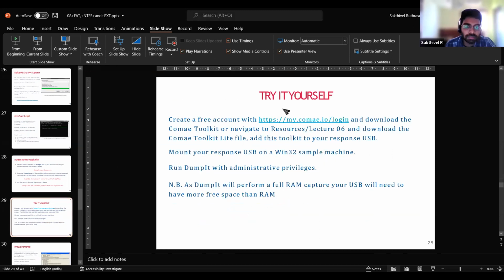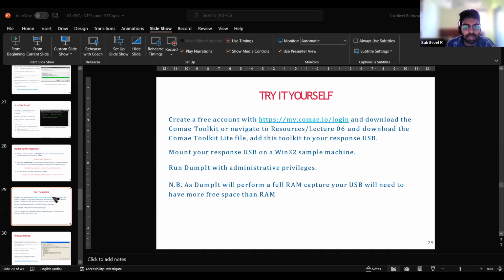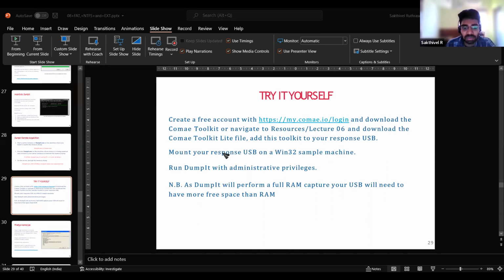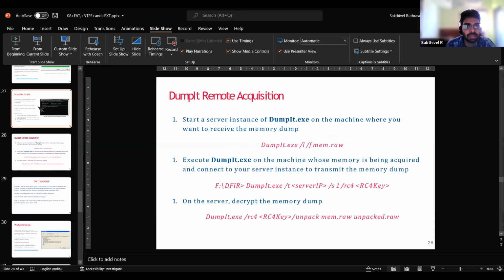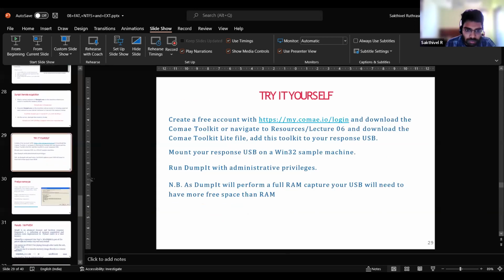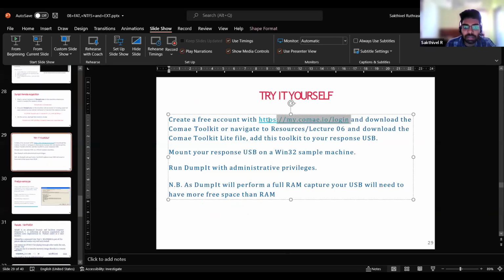There is a similar tool as well, which is KAPE, and you can download the KAPE toolkit or navigate to the resources. I don't have the resources at the moment, but you can have a look at this tool, which is also similar, for dumping the RAM memory. I'll share the link as well.